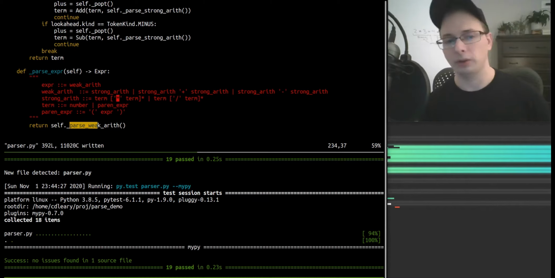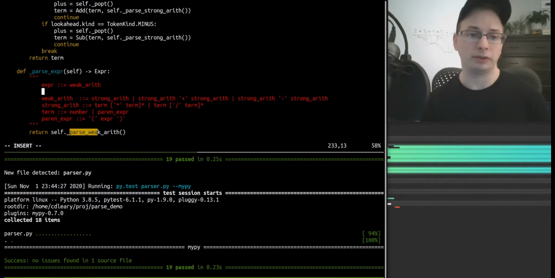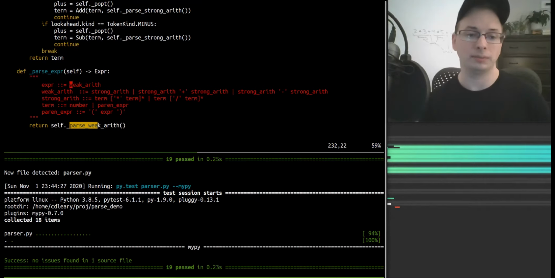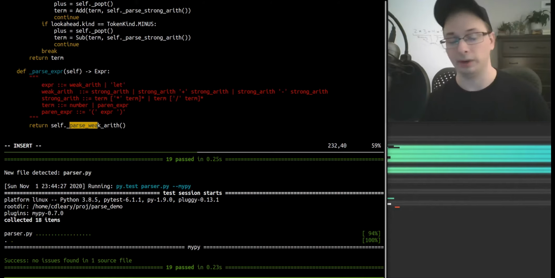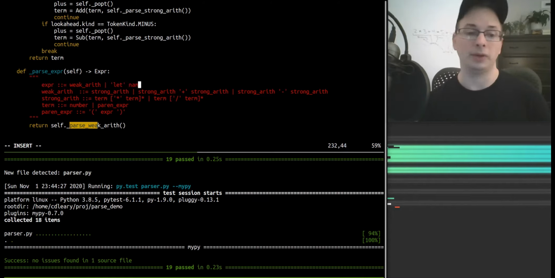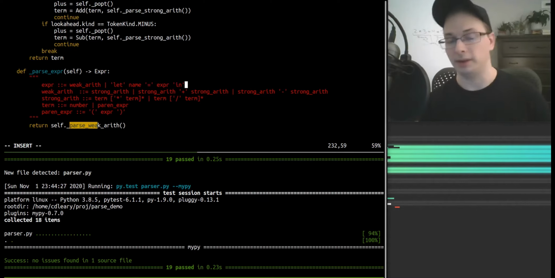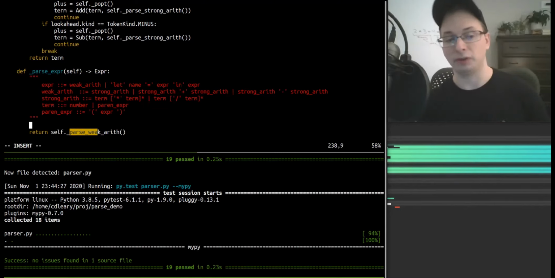Okay, cool. So now we're going to introduce a new idea, which is let bindings. So for let bindings, we actually have to create something where we can parse identifiers, and we can look up whether identifiers are present. So we'll have something like an expression is a weak arithmetic expression, or we'll have a let keyword, and then we'll have, let's say, some name, and then the equal sign, and then we'll have some expression, and then we'll have the in keyword, and then we'll have some other expression. So this is a pretty interestingly different one from the ones that we're used to, but it's very easily signified up front by this let keyword.